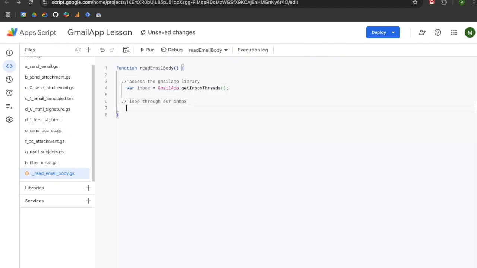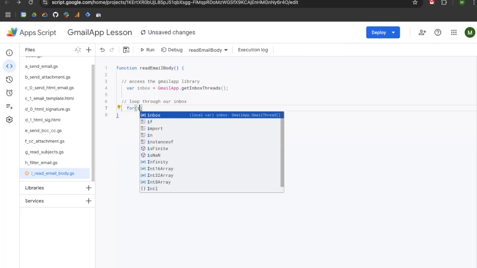I'm going to hit Enter and Tab. I'm going to use a for loop. So I'm going to open up a set of parentheses. So I typed the word for, and then I opened up parentheses so that I can establish logic. So we need a variable in order to loop. So I'm going to use the letter i. This is very common when you're using for loops. i is short for iterator, which is what we are doing with our inbox variable.